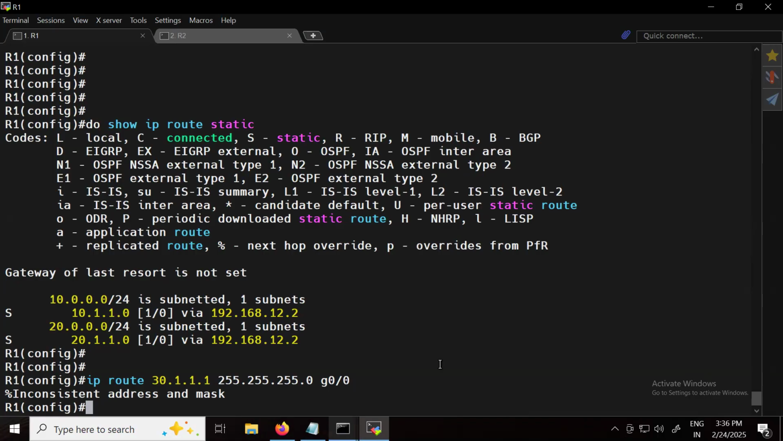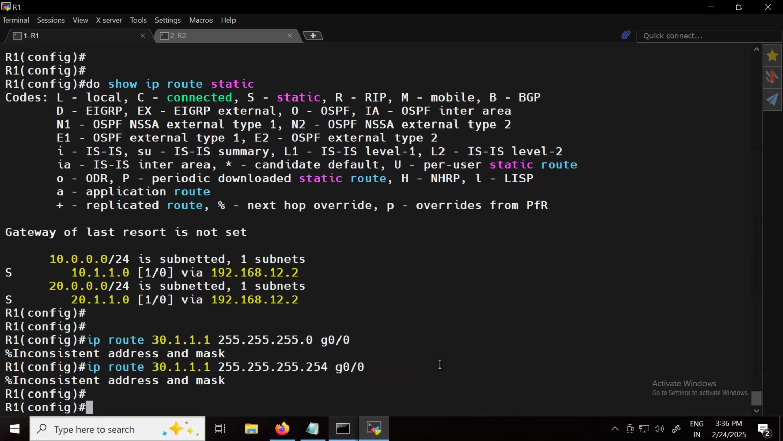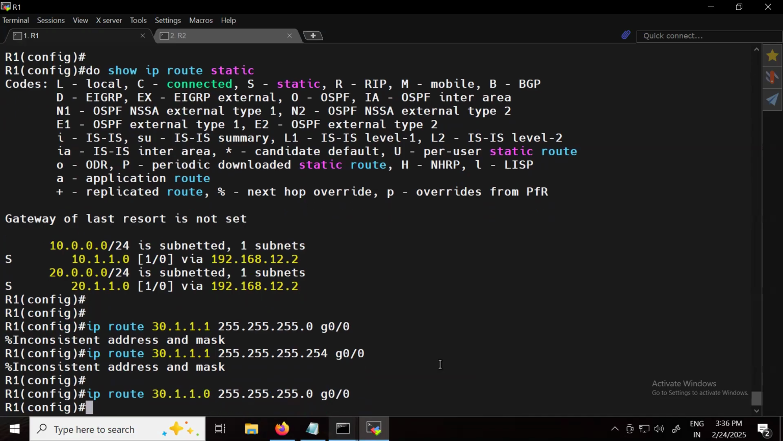254. Okay. Where? Which part? Last one, 254, right? No, 255. So either keep it 255, or if you want to keep it 0, you have to say here 0. Okay, both are correct.